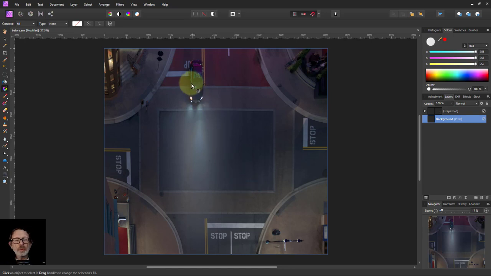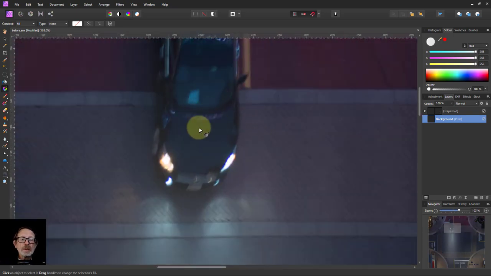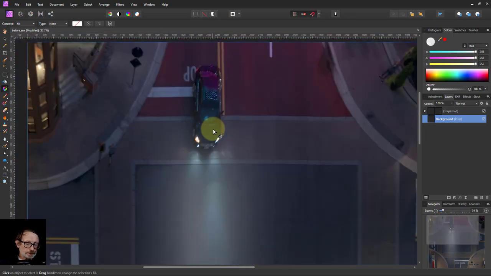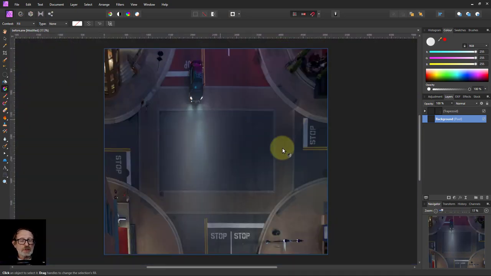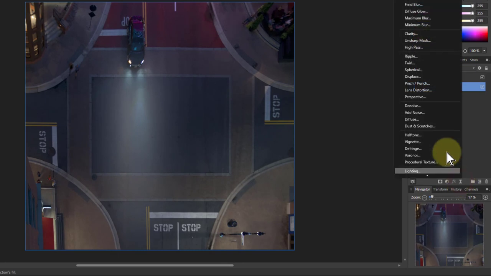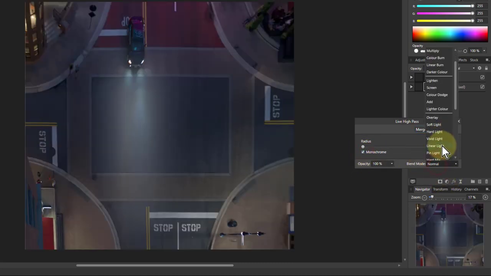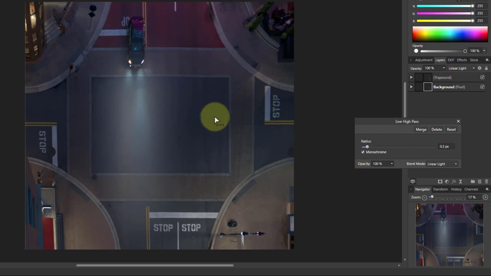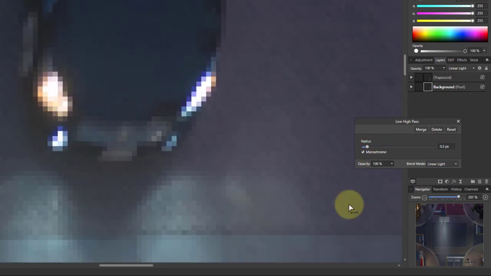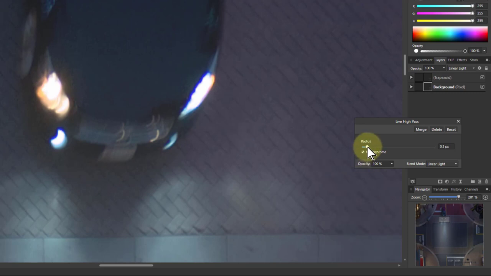What else can we do? Would a little bit of sharpening on this help? I'm not sure. Often does. We can try it. Let's do that, make sure we've got the right one selected, and we'll do a high pass filter here, monochrome, blend mode, linear light, and just turn the radius up. We'll go into the car, it's the main subject, and see whether that's going to bring this out more.